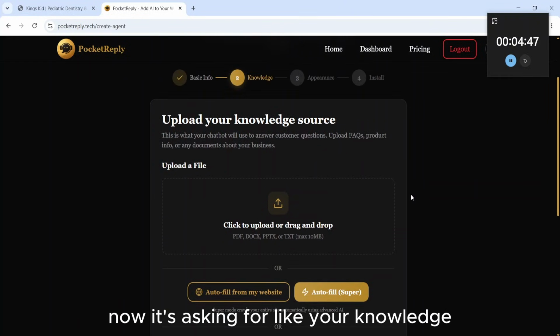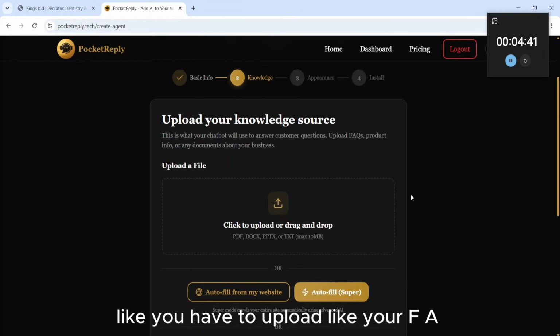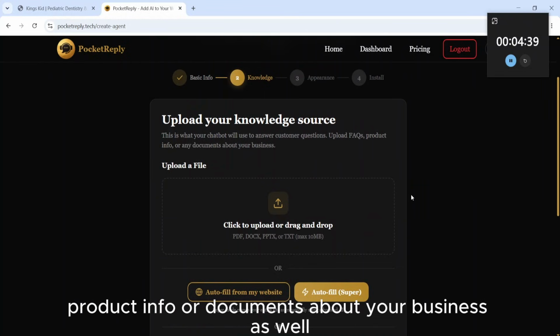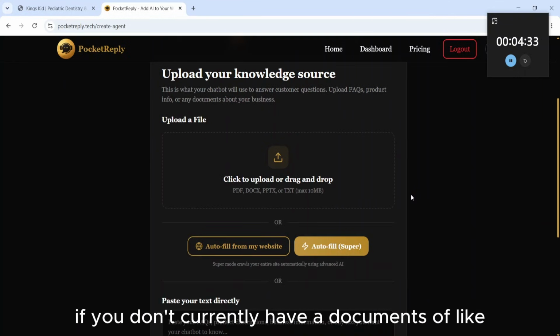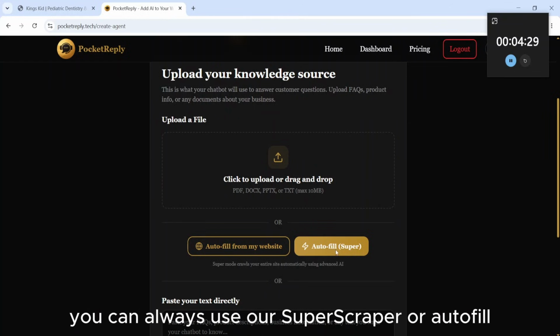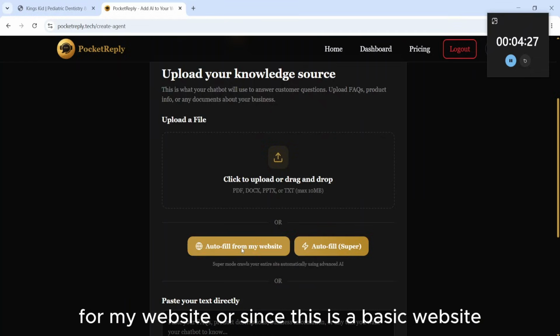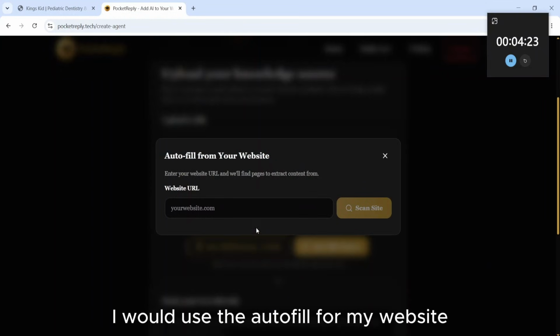Now it's asking for your knowledge source. So basically, this is what the chatbot will use to answer customers' questions. You have to upload your FAQs, product info, or documents about your business as well. So if you don't currently have a document of your knowledge source, you can always use our super scraper or autofill for my website. But since this is a basic website, I would use the autofill for my website.